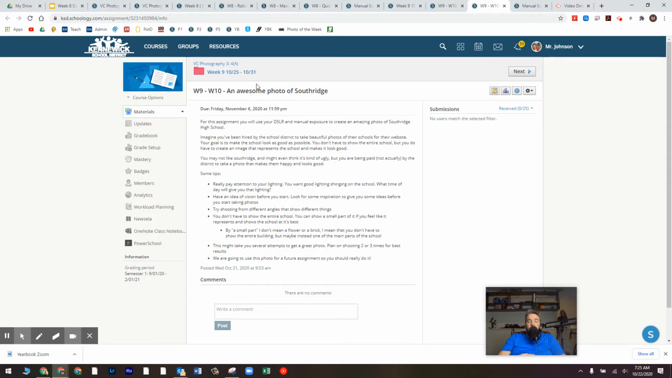You could also Google some pictures of high schools just to get some ideas of what other people have done to make it look cool. Try shooting from different angles that show different things. And remember, you don't have to show the entire school. Don't feel like you have to go across the street and get on the roof of the hospital, although that would be pretty cool. You don't have to do that.